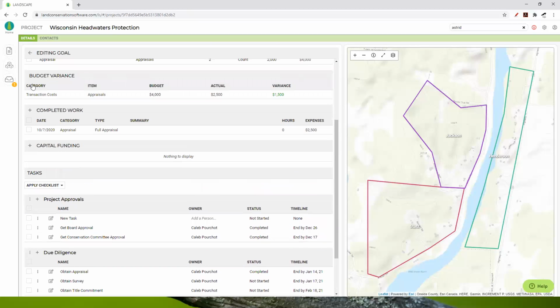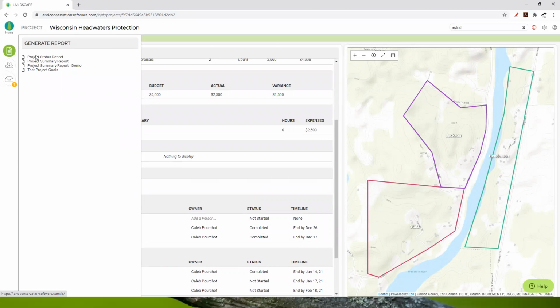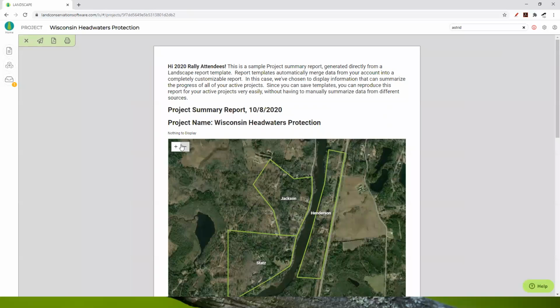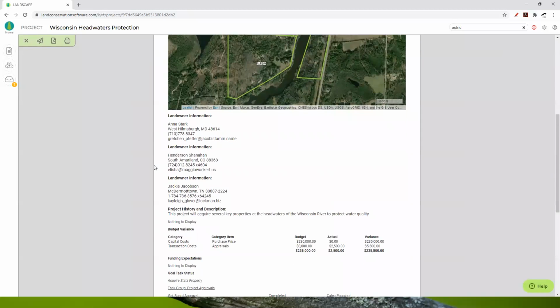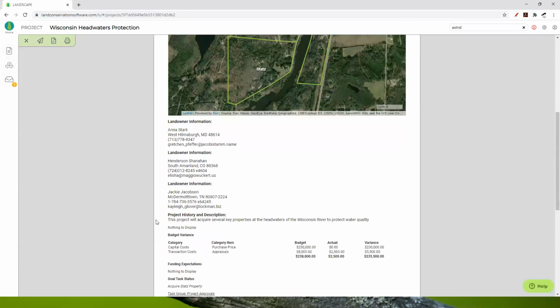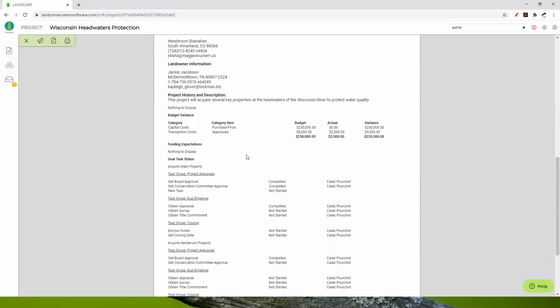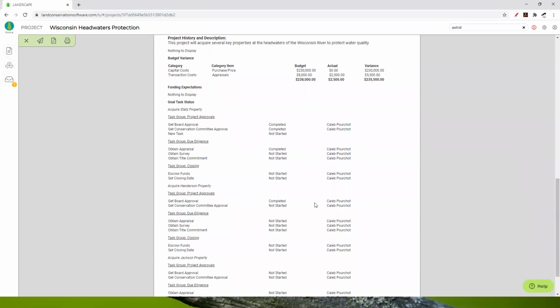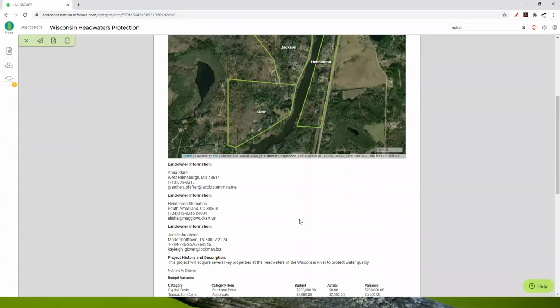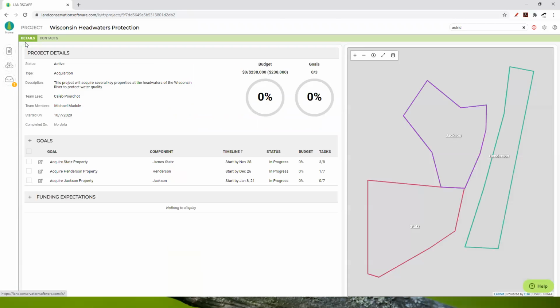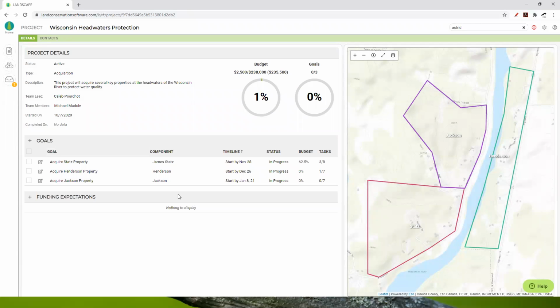If I wanted to show that as more of a report, then I could do that with a report template. So here we go. We've got a map. We've got landowner information. We've got all of our tasks and their statuses and who they're assigned to. So you can create reports like that to make it easy to tell where you are on a given project. You've also got these nice dials and percentages and things that will give you status on where you are with your projects.